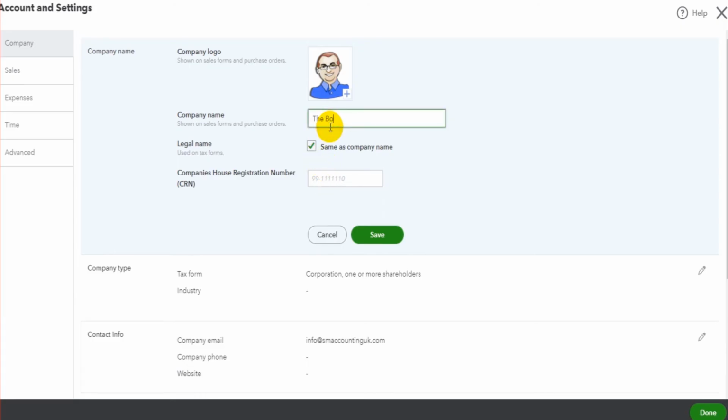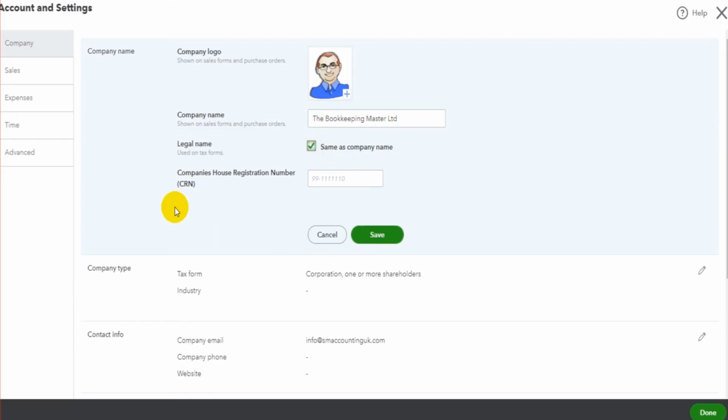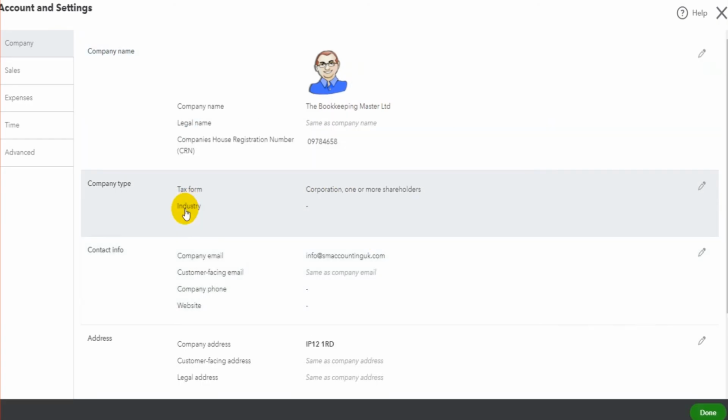So the company name, let's just say it's going to be the Bookkeeping Master LTD. If the legal name is different to the company name, you can untick this box and put in a different legal name. For most of you, it's going to be the same. If the company is in the UK and is a registered limited company, you can put in the Companies House registration number here. If it's not registered in the UK, you may have a different option here, but you can put in the company number just here and we can save that.